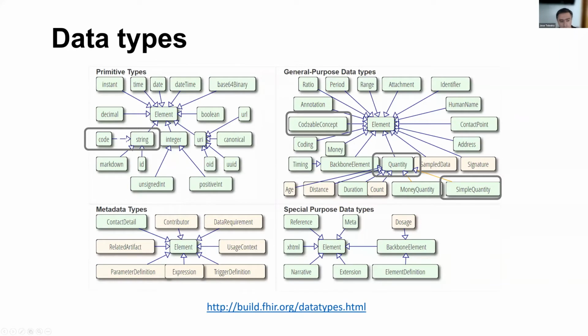Just to draw your attention to one thing that is really annoying, at least for me, until you get used to it. I think it's common practice: the primitive types start with a lowercase letter, and the general purpose or complex data types start with an uppercase letter. And let me actually click the link on the data types.